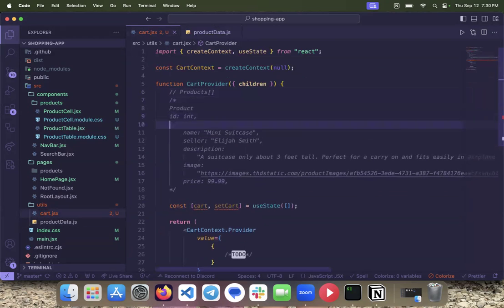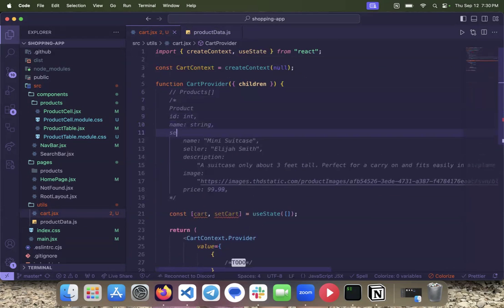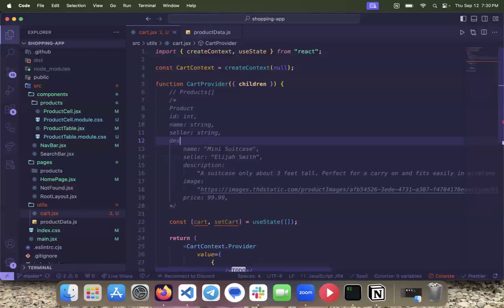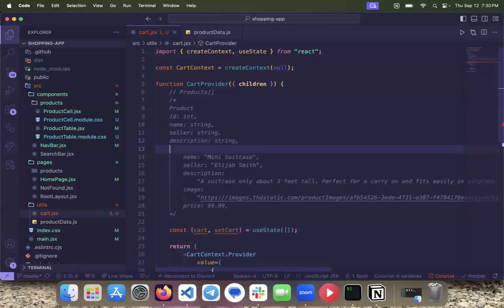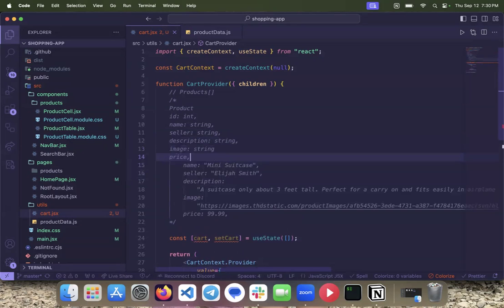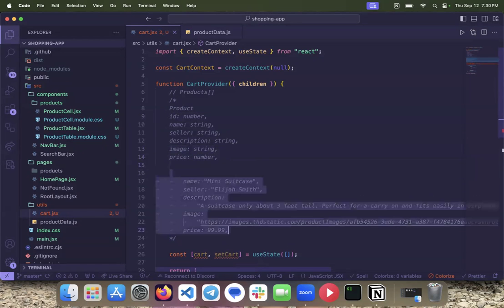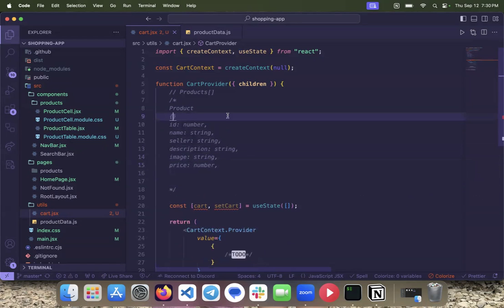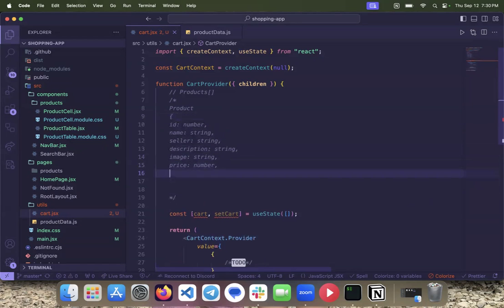We have an ID, which is an int. We have a name, which is a string. We have a seller, which is a string. We have a description, which is a string. We have an image, which is a string. And we have a price, which is a string. No, this is number. We'll just call it number since there's no differentiation between an integer and a non-integer in JavaScript. All right, so this is our product schema. This is what a product object looks like.